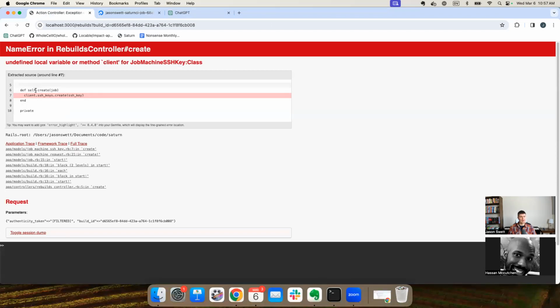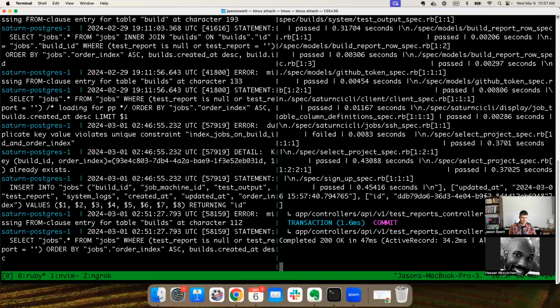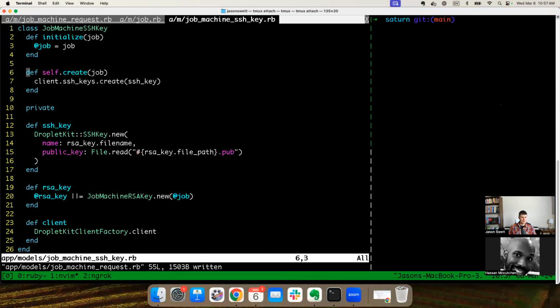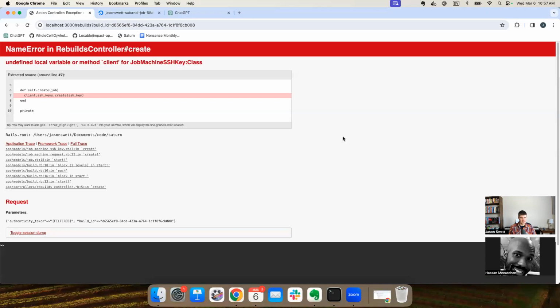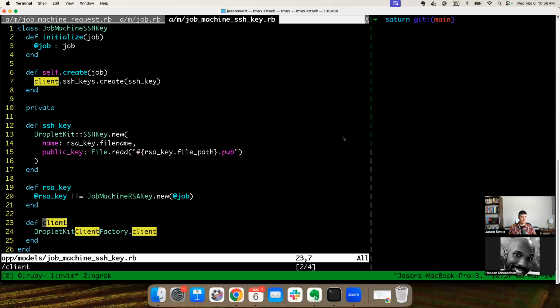Okay, so already my class doesn't work. The job machine SSH key class does not work because it's looking for client, but it says there is no such thing. Undefined local variable or method client for job machine SSH key class. Weird, because it's right here.